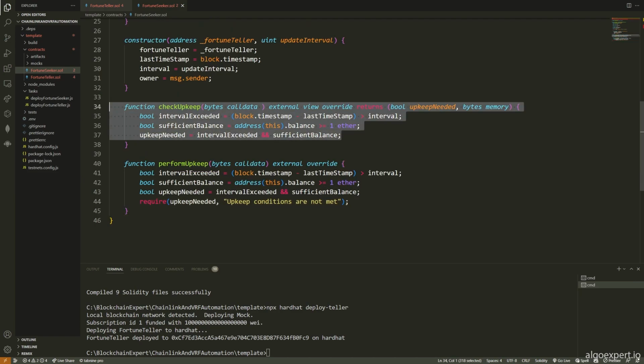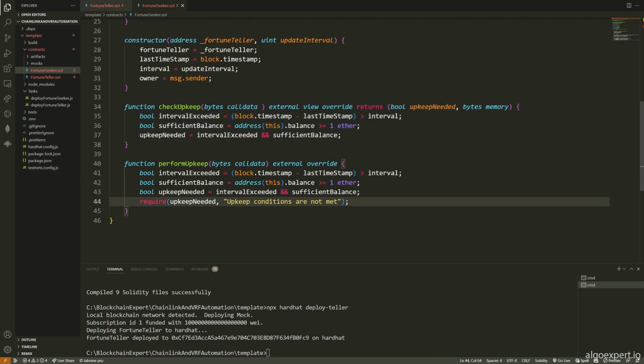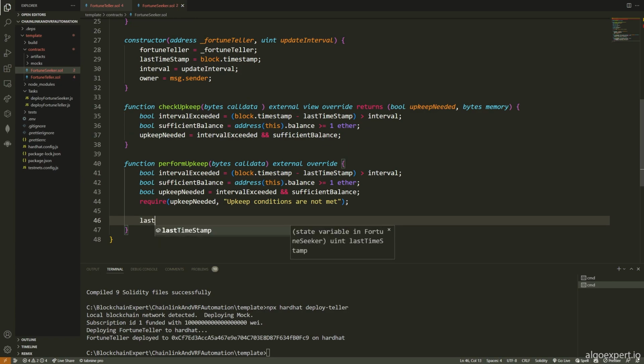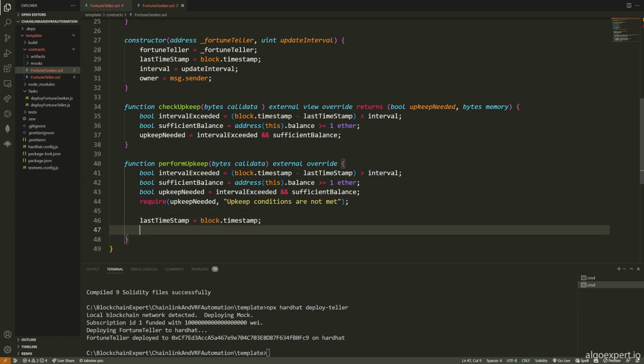So again, it's the exact same thing that we had here. I'm just copying it in kind of as good practice inside of the performUpkeep. That's what you should do. All right, then I'm going to say lastTimeStamp is equal to block.timestamp, because now we're actually going to seek the fortune. I'm going to call the seekFortune function, which we're going to write on this contract.